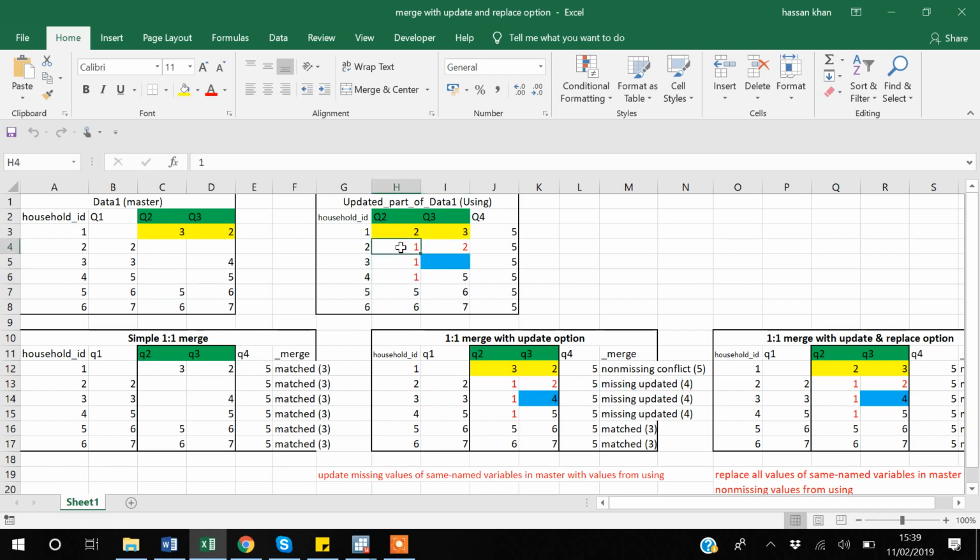I have highlighted in red to show that the missing data got updated, and the yellow highlight shows that we previously had data in our previous dataset, but now in the using file the values have changed. And this blue highlight shows that in our using data there is missing information, but in our previous dataset we used to have a value, we had information there.